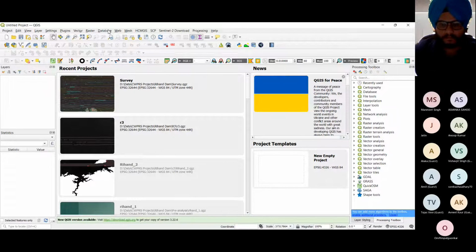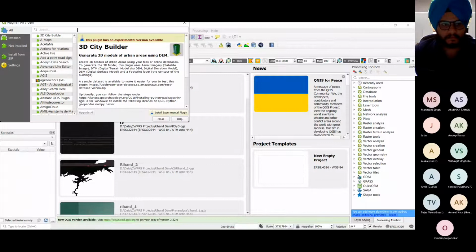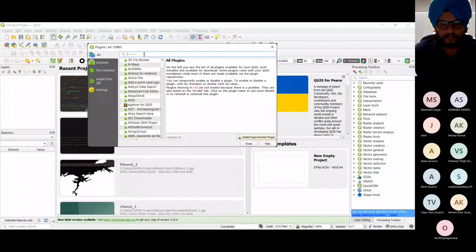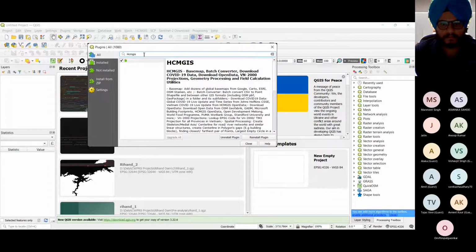After that, I would suggest that before proceeding with any of the analysis, just install a few required plugins. For installing them, first you have to go into the plugins tab and then manage and install plugins. After that, go into settings, and in that turn on show also experimental plugins. Then search for this first one, HCMGIS. Basically it is a base map plugin which has Google Earth and lots of base maps available, and you can also go for OSM.